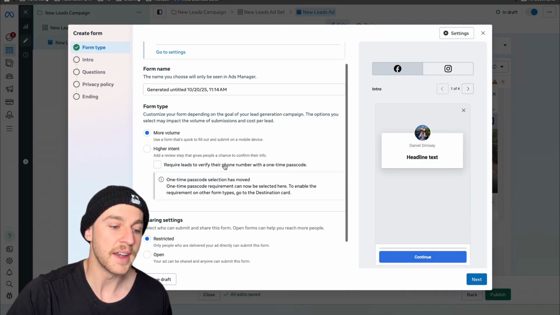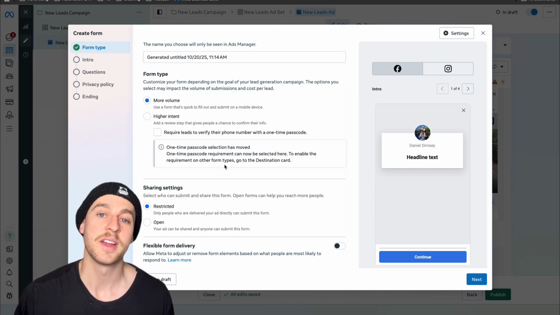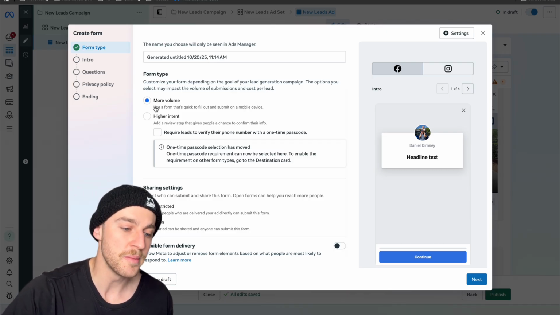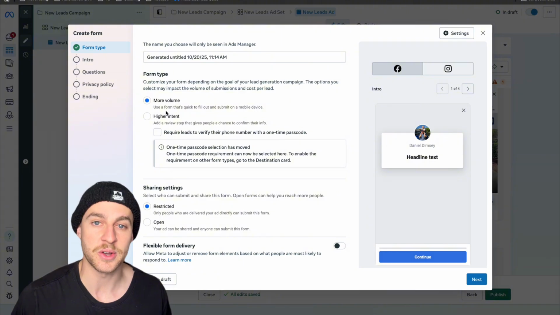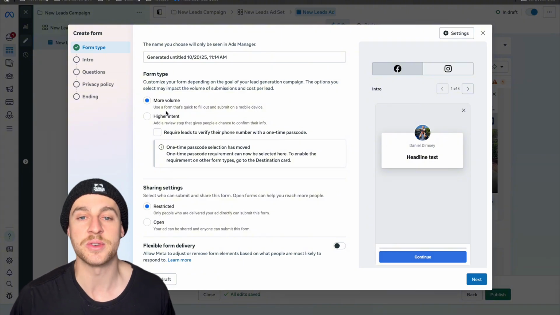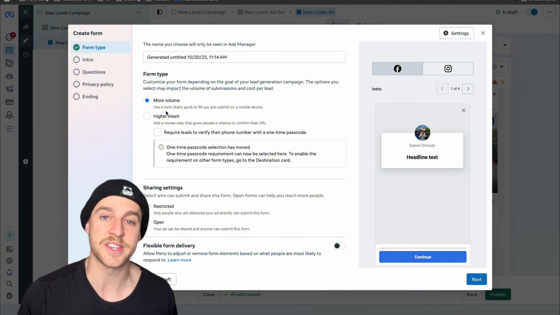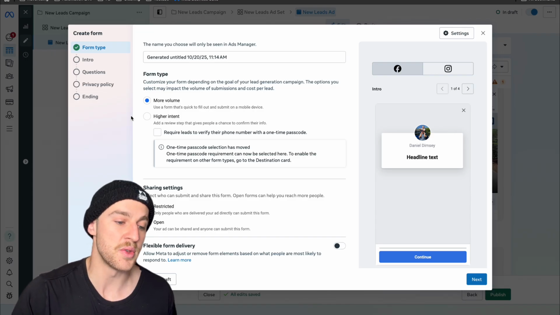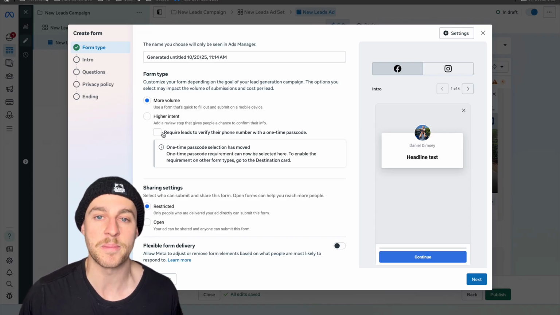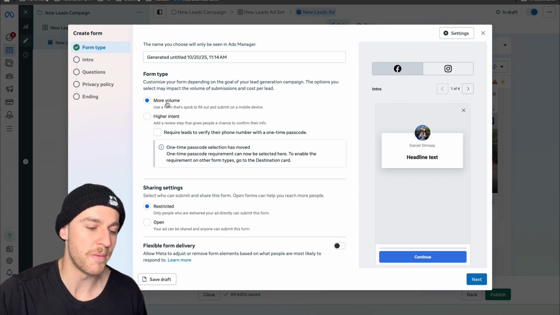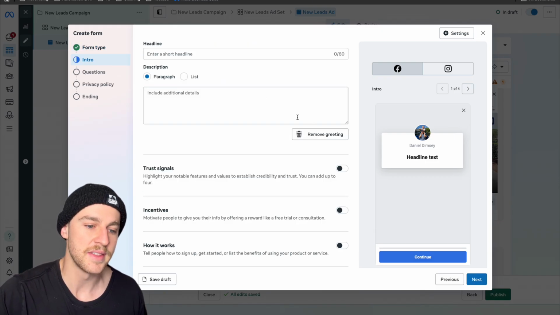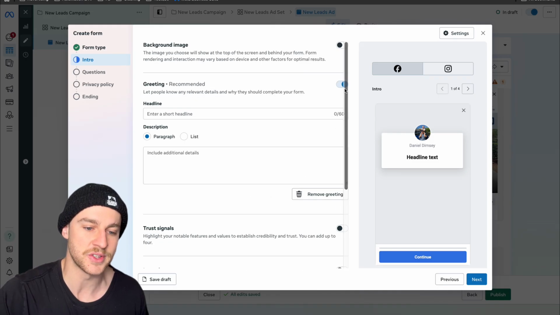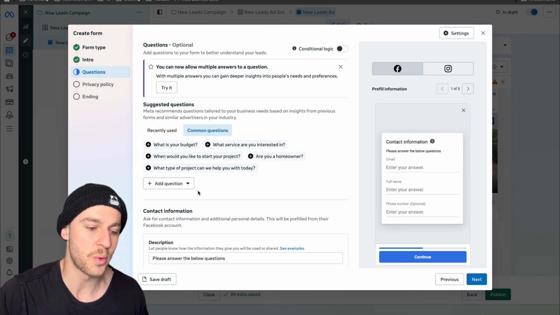create form. Now, these are the settings that I like to have. I leave this on more volume, but if you are struggling with the results that you're getting, say you're getting a few dud leads, which you shouldn't be getting if you set it up the correct way that I'm going to show you, you can put it on higher intent and get people to verify their numbers. But I'm going to keep this on more volume, and I'm going to keep the settings as open. We're going to tap on next. The intro, I just get rid of this because it's useless. Then we're going over to the questions.